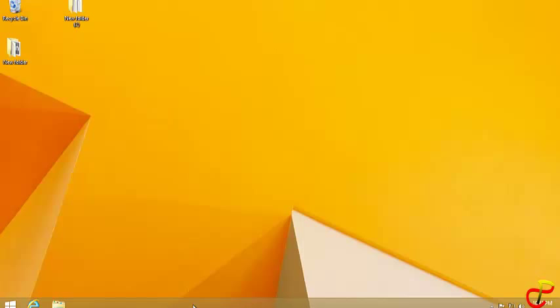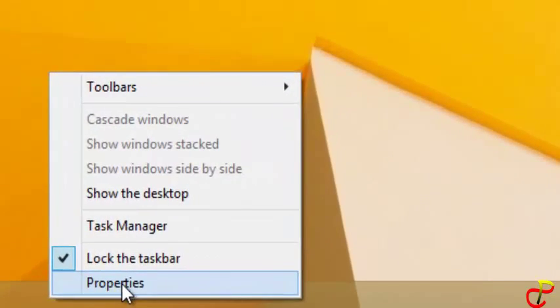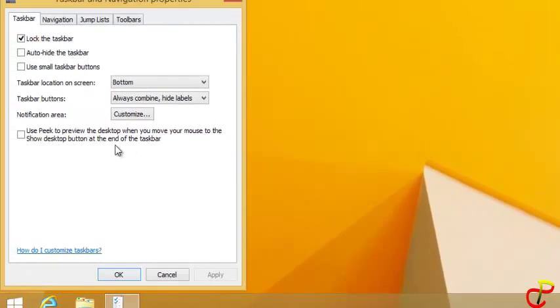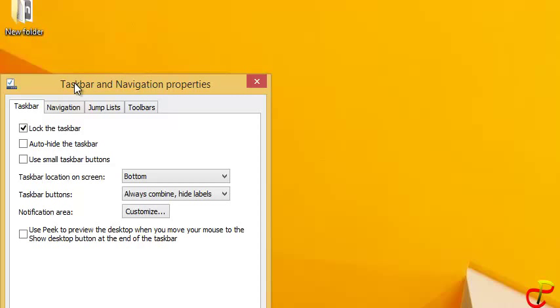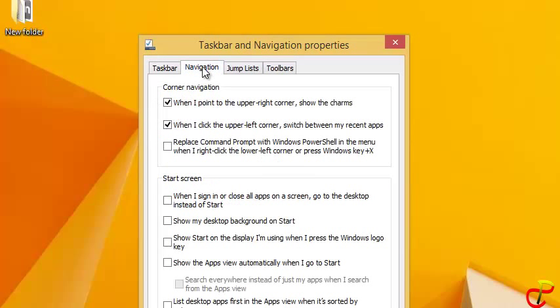Click an empty area in your taskbar and choose Properties. Then in the window that pops up, click on the Navigation tab. Then just below the Start screen, you find the option "When I sign in or close all apps on a screen, go to the desktop instead of Start". Just check that box. Then that is all. Then you go down and click on OK.